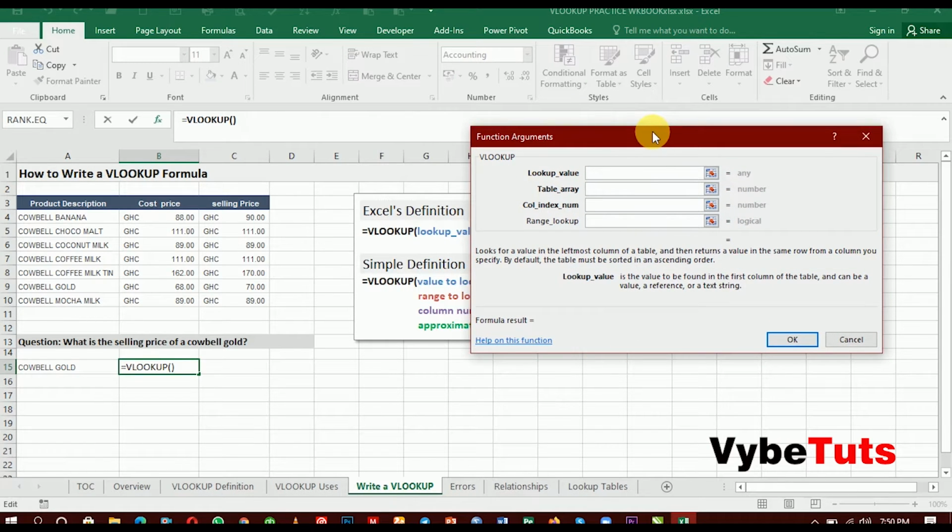Now this is kind of a clear way to do whatever you want to do. Now the first argument is what? The lookup value. You can see the description of the lookup value here: it is the value to be found in the first column of the table, and can be a value, a reference, or a text string. So the thing to highlight is the value to be found in the first column.